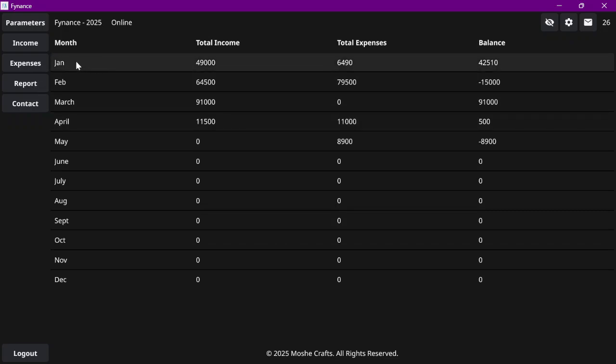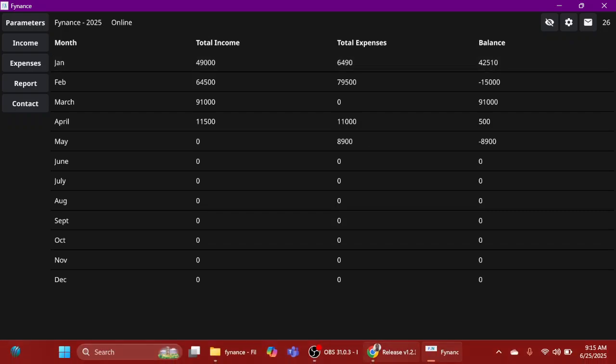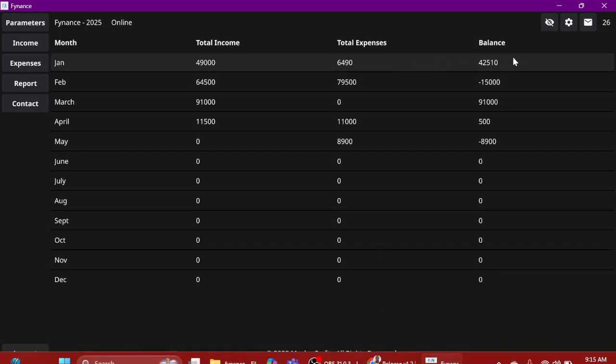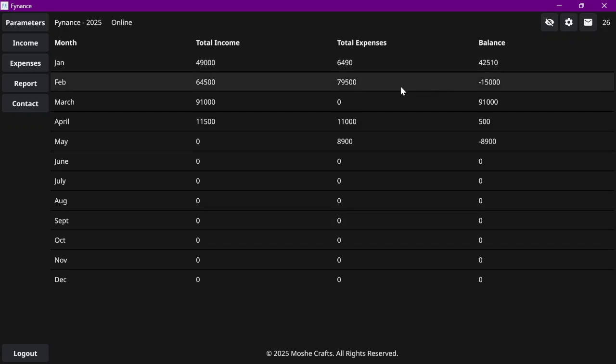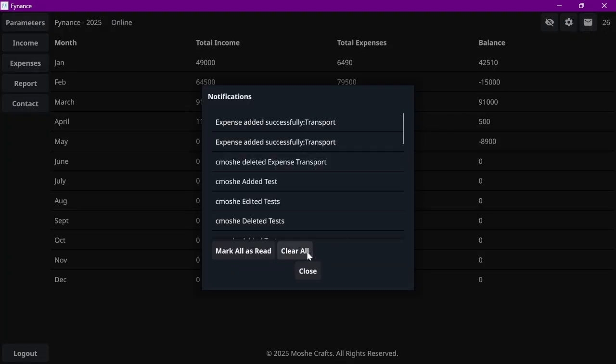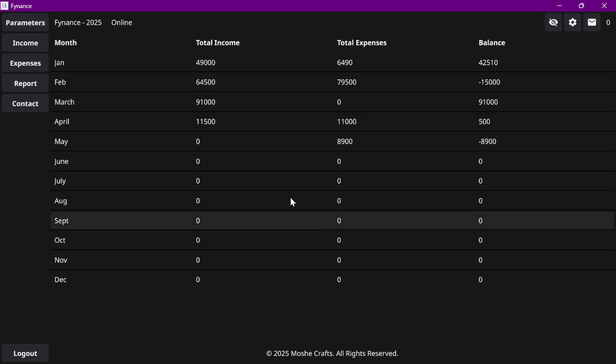You're going to get a summary for the entire year by month. So maybe in January you had a total income of 49,000, and you got total expenses of 64.90. Then you had a balance of 42,510. In February you had this, and so on. So this just gives you a summary of the entire year, because you can clear this. And then for the report, that's the report.